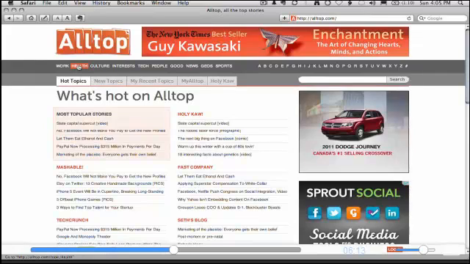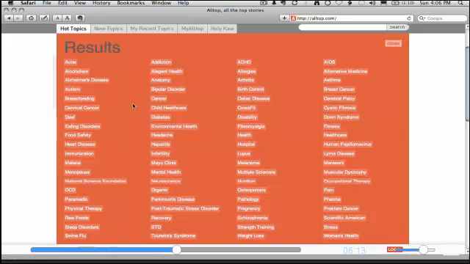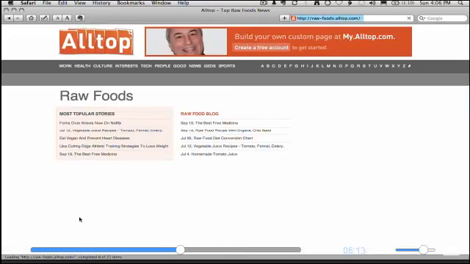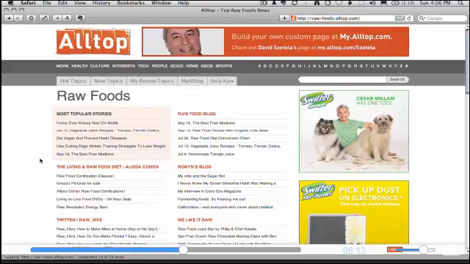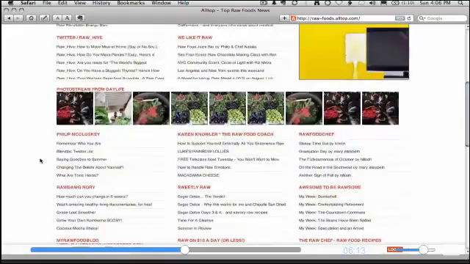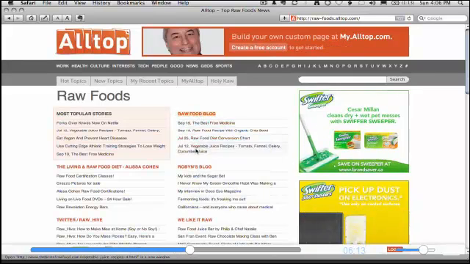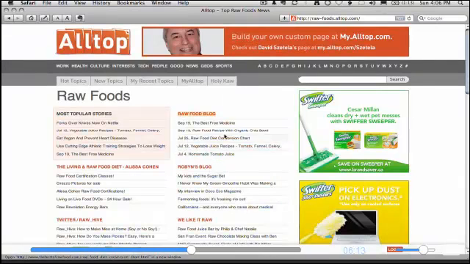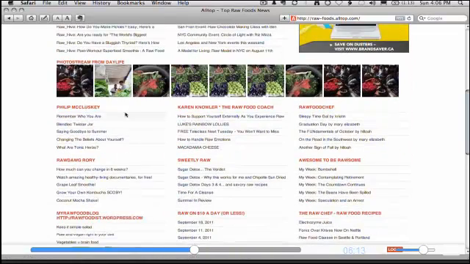So we can click on health here, and it brings up way more options within. I'm going to click on raw foods. Okay, so here's the raw food RSS directory for alltop.com. You can see that each one of these orange headlines pertains to a specific raw food blog, and each of these are links to posts from within that blog. All of this content from all of these different blogs is easily pulled into alltop.com using RSS feeds.